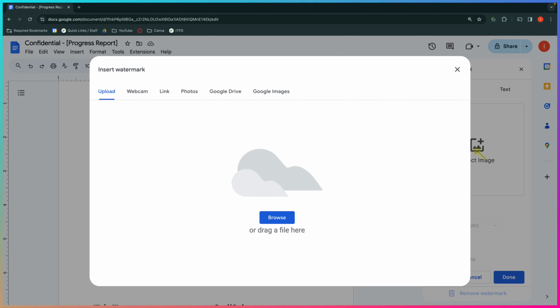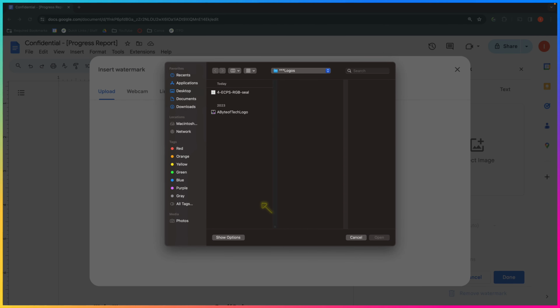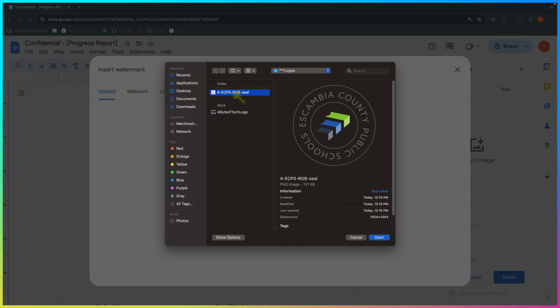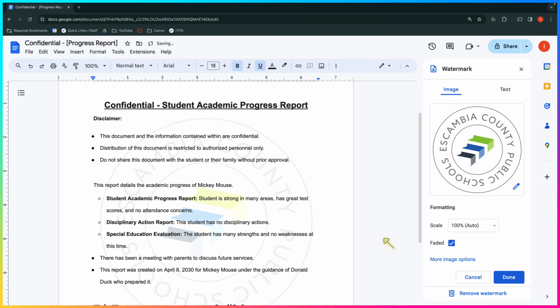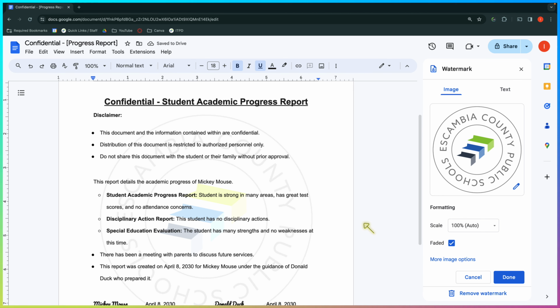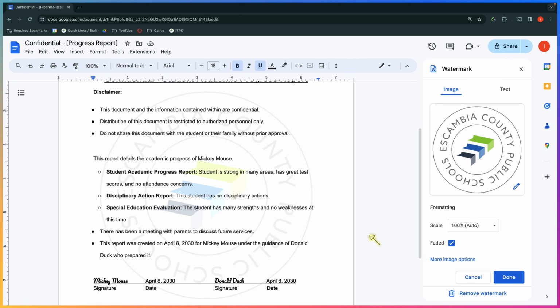Once you select image, it will allow you to upload, pick from your photos, Google Drive, Google Images. We're going to go ahead and browse to pick one that's already on our computer. Here's a logo. We're going to go ahead and open it. So here we have our logo. Notice it comes in automatically faded.